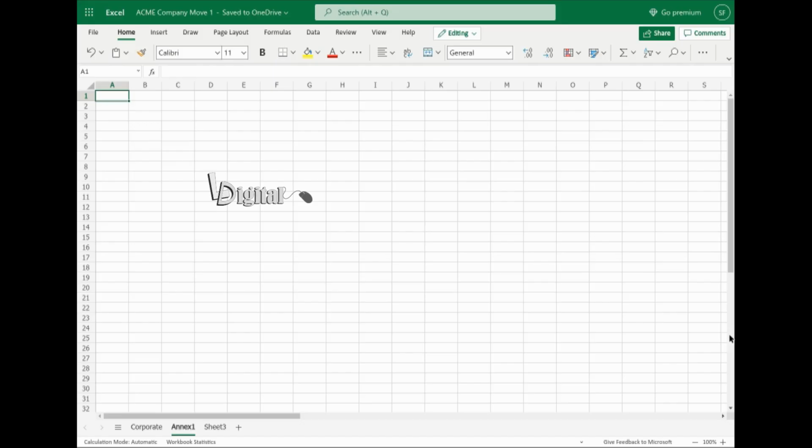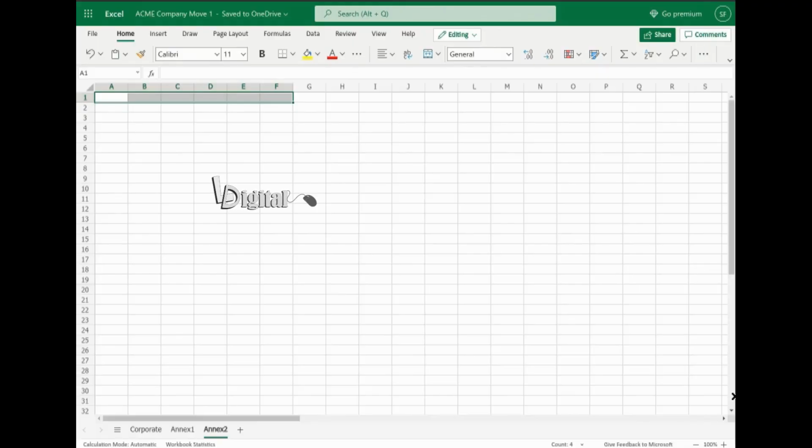We are going to do the same to Sheet 2. Double-click on the sheet and this time we are going to be naming this Annex 1, because this is the Annex 1 building that we are moving to. Finally, we would like for you to name your Sheet 3 and we would like that to be called Annex 2. Once we do that, we will have all of our worksheets named. You should have your workbook open named Acme Company Move and with your worksheets named across the bottom Corporate, Annex 1 and Annex 2. Now we are going to start with entering our data.